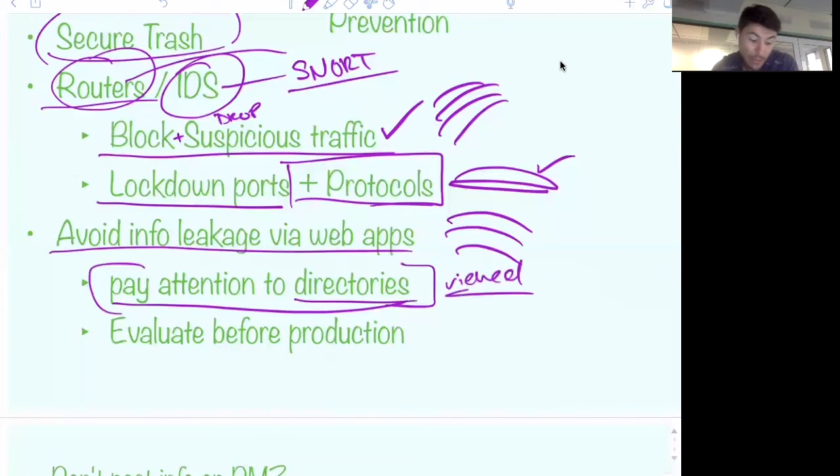And you want to basically stop that. You don't want any directory browsing at all to be placed. And then we want to evaluate before production.